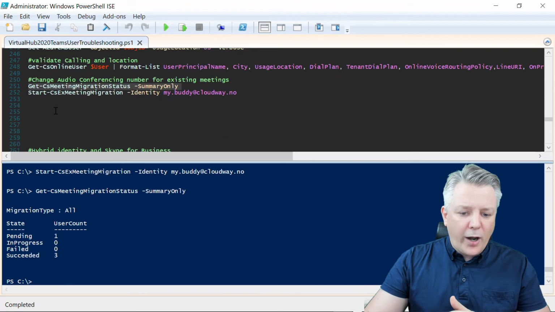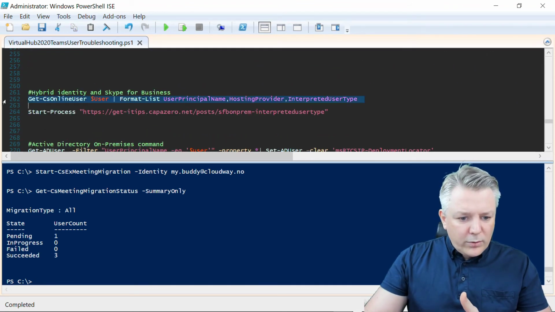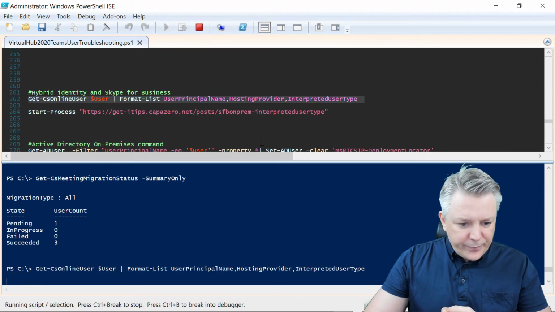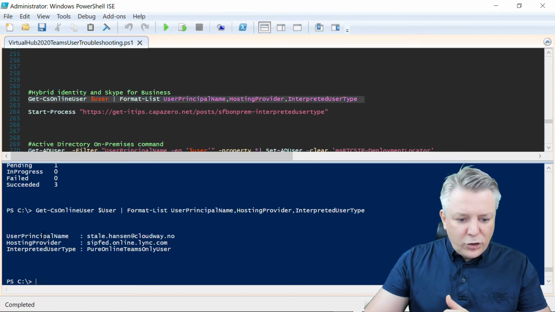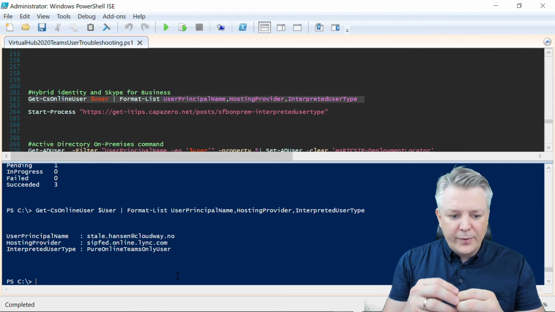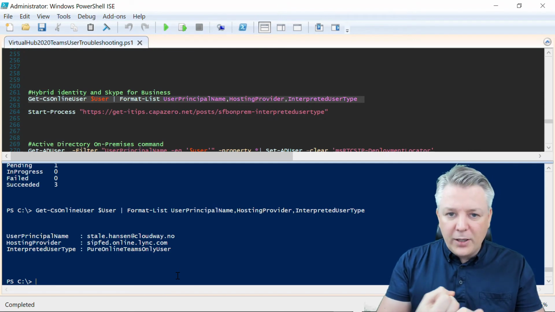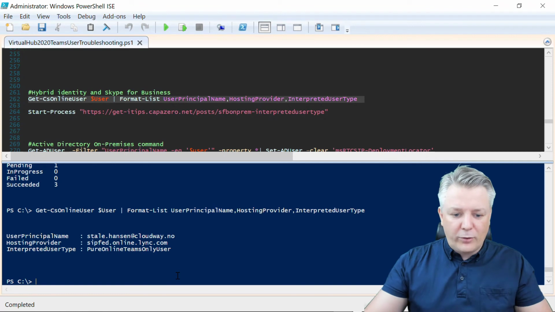Let's have a look into hybrid identity. So when we run this command, we see that we get interpreted user type, we see hosting provider, and we see the name of the user. Hosting provider tells us where the user is located. Interpreted user type tells us what the state of the user is.